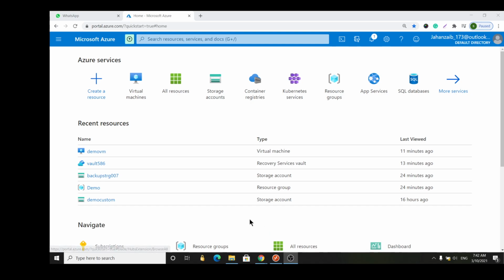Hi everyone. In this video we'll talk about something known as Mars agent. In the previous video we've seen how to perform a backup, how to do a file recovery, how to recover a virtual machine or a hard disk if you want to. But what if we have a lot simpler version of doing a backup? What we can do is install a Mars agent in our on-premises computer, and then we can perform a backup.